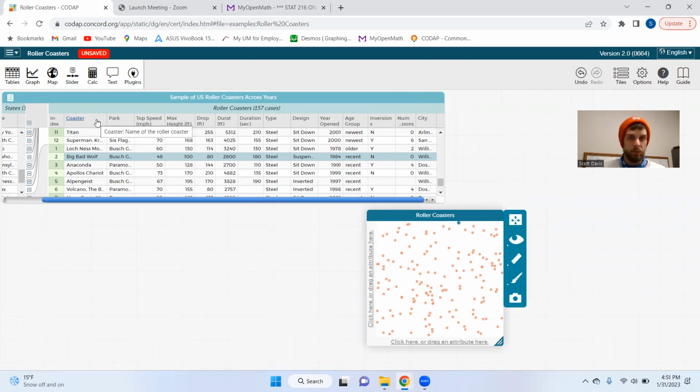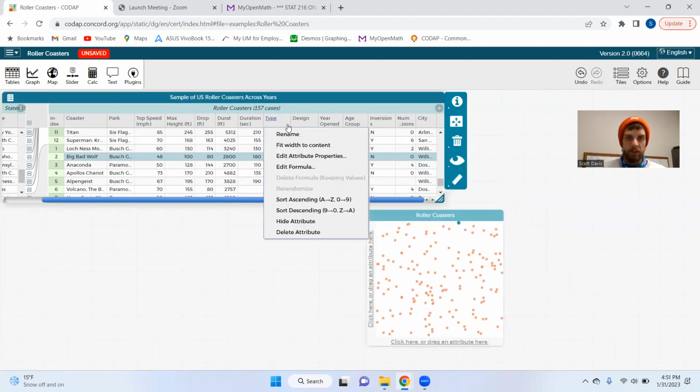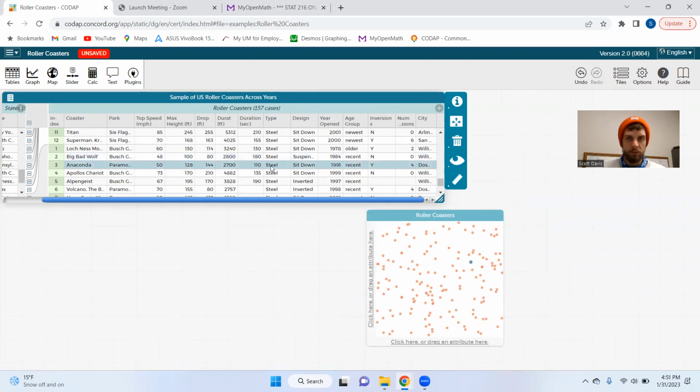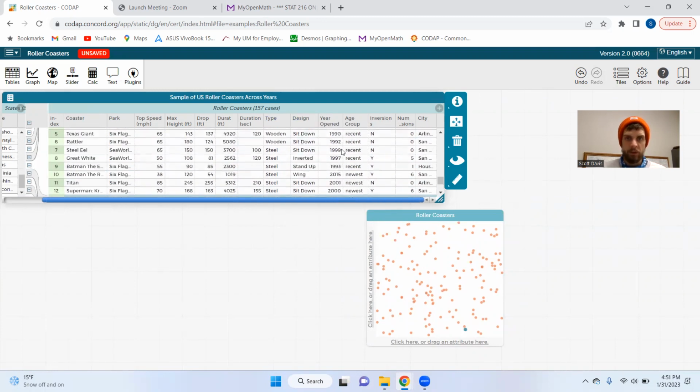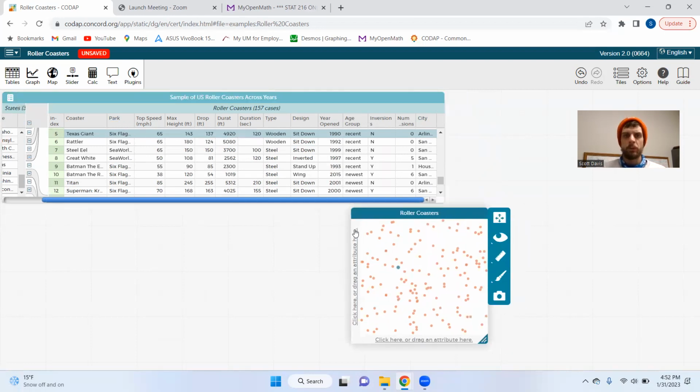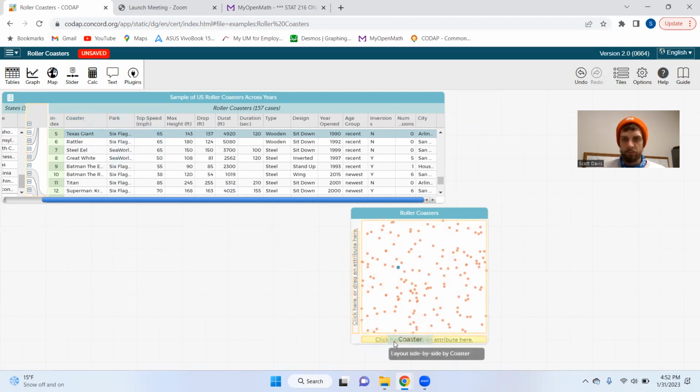So some of our options for qualitative data are just the type of the roller coaster, steel versus wooden, the design, sit down, stand up, inverted, the age group, whether or not it has an inversion, the city, the park. And we want to make sure that we choose a variable that's going to not only be interesting, but also not be too overwhelming. If I tried to just put the name of the roller coaster down here, so this is how you can put one of your variables on one of your axes, is simply click, drag, and drop.